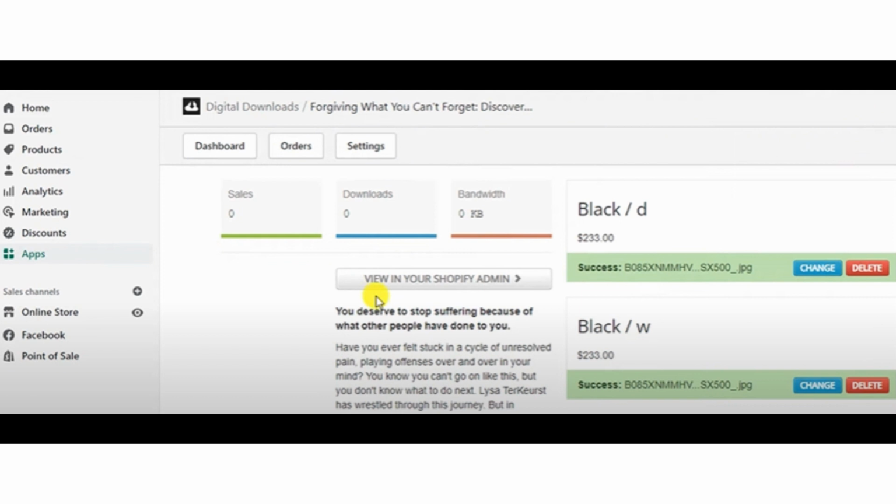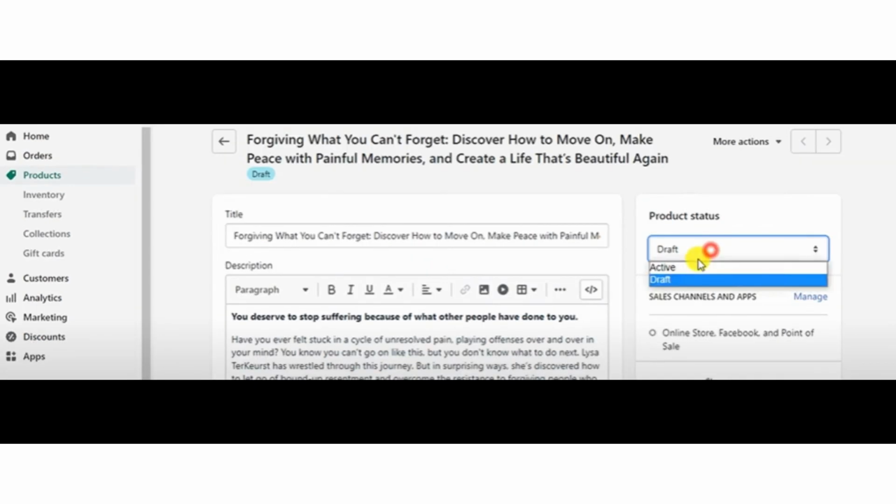So now my digital product is ready to sell. Now click on product status, select active. Now click on save. So this was how we can sell digital products on Shopify.